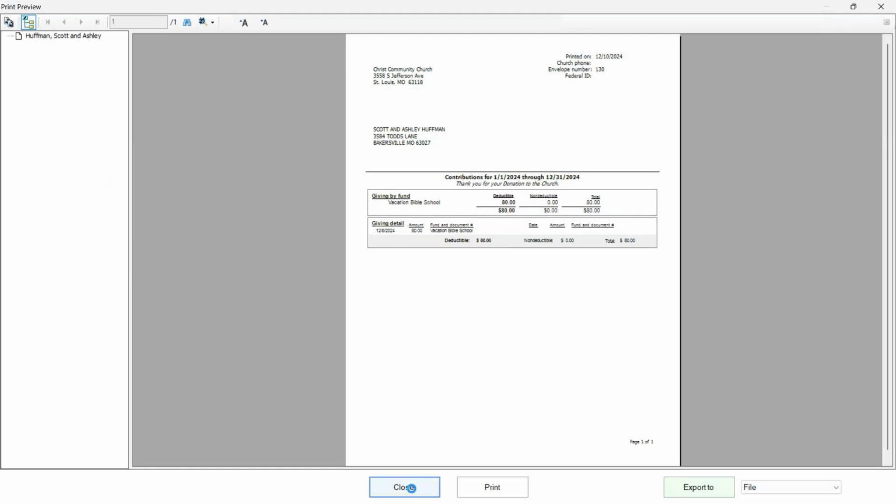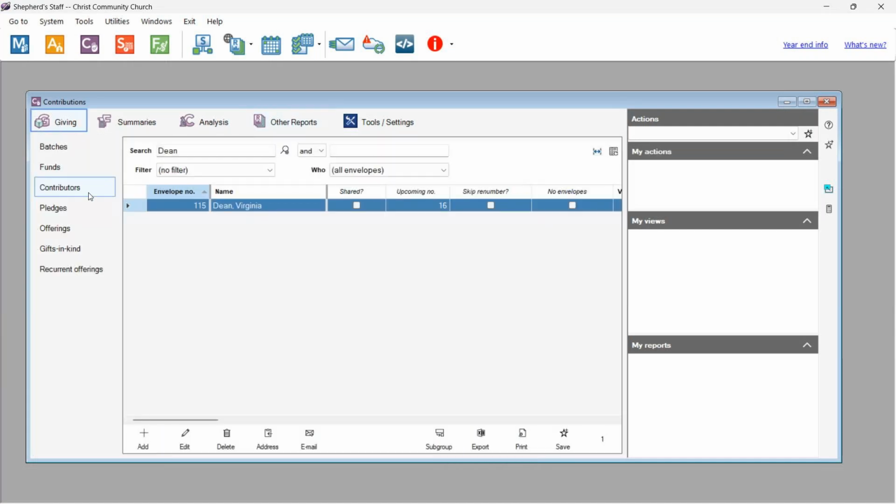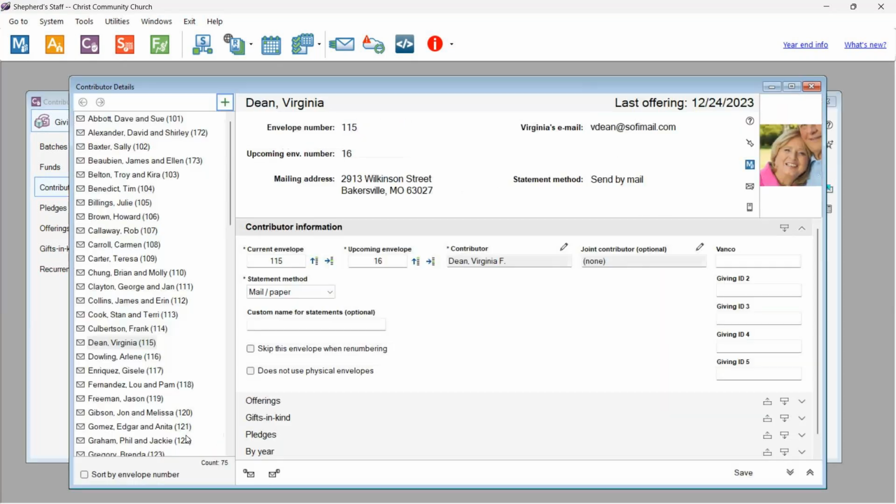As a note too, if you have email set up, you can also email out your statements. For that to work though, first you have to go into your contributors. I'll do Virginia here real quickly. If I press edit, right here where it says statement method, you can only send out emails if their statement method is set to email.